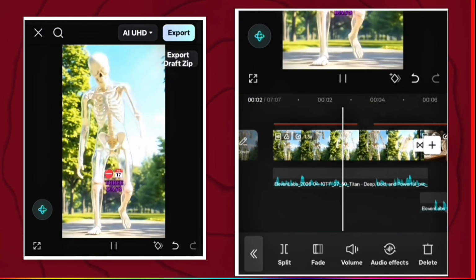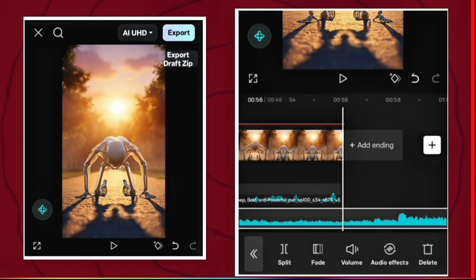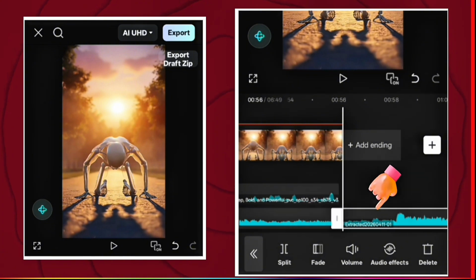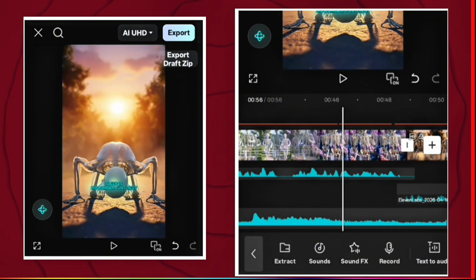Now go to the end of your video. Zoom into the timeline. You will see your background music extending further. Now use the split tool at the point where your video ends. Then select the extra music part and press delete. Now everything is perfectly set.